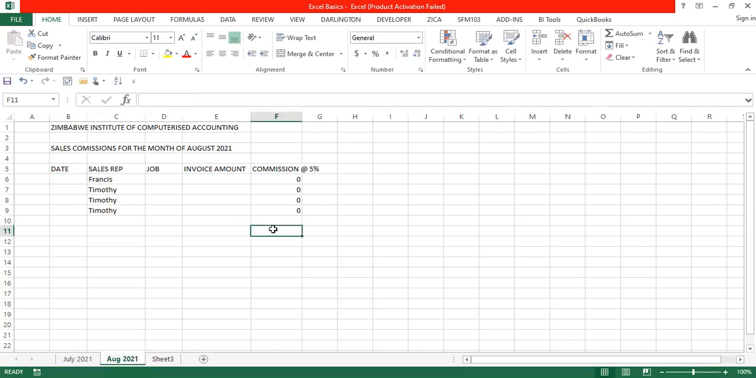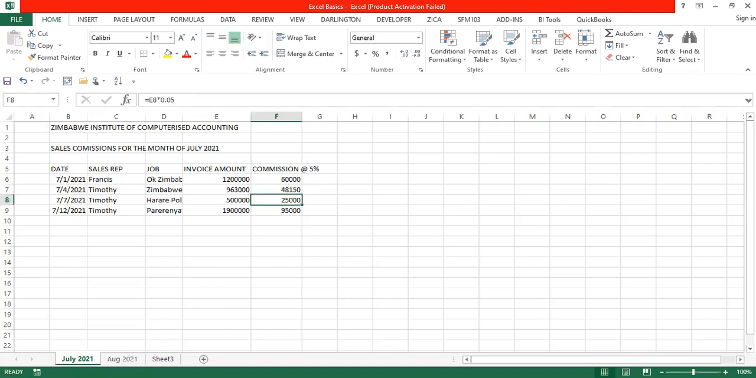Right, excellent. Whilst you are there, what if I want to move this template to a brand new workbook? It's another new year. We have gone January, February, March to December 2021. We are getting into 2022. We want to create another new workbook for 22 sales commissions analysis. So to do that, you right click here and you say move or copy.